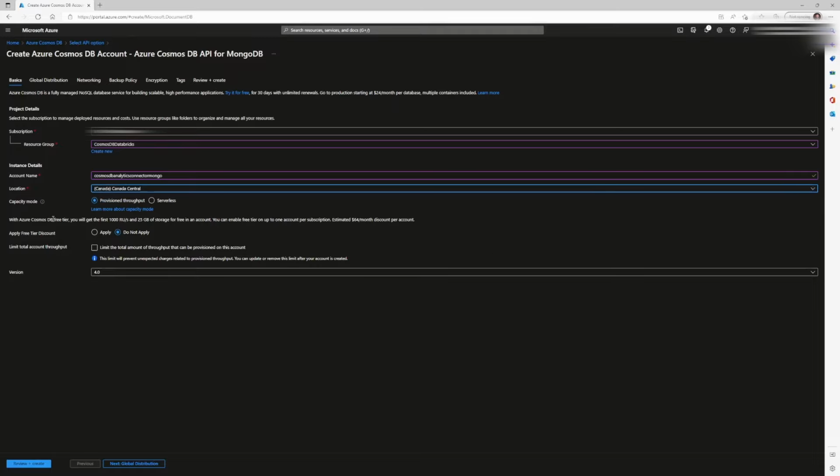And over here, you'll see that there are two capacity modes. So let's talk a little bit about them. One of them is provisioned throughput, which is best for cases where you may have predictable performance, and you can specify or configure something called request units. Request units is a metric that takes into account memory, CPU, IOPS, and other operations, and gives you a set price for that.